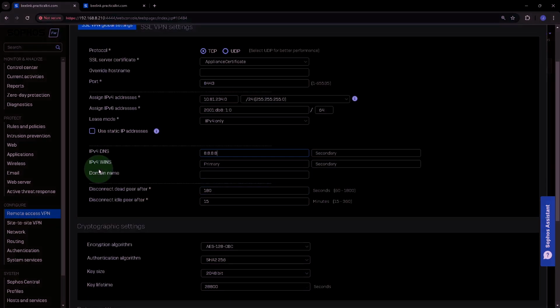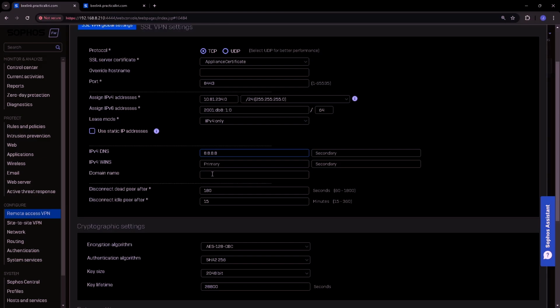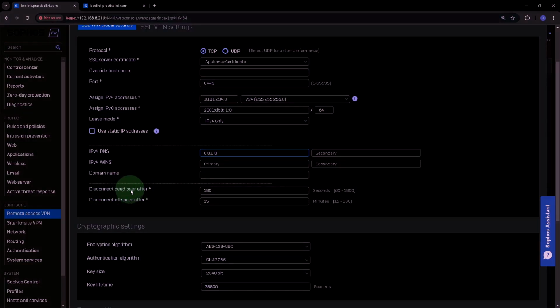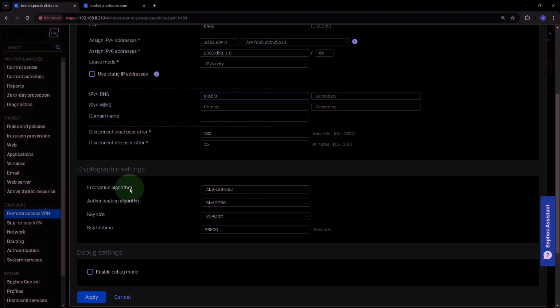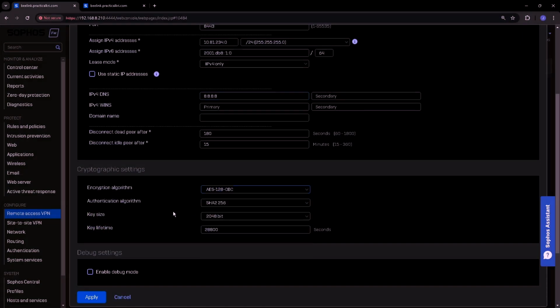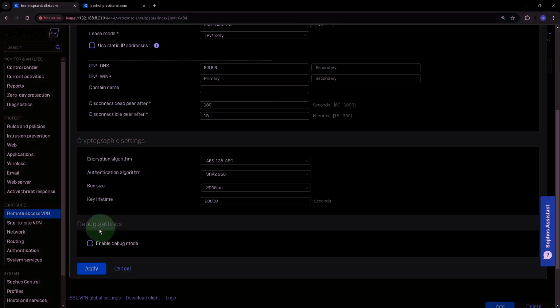There's an option to add WINS, and an option to add a domain name. This is the DNS suffix that will be added to the SSL VPN remote client network adapter settings. We have timer values we can set for when to disconnect dead and idle clients. I'll leave it as default. Under cryptographic settings, encryption, authentication, key size, and key life can be set in here, and we'll leave it at the default as well. An option to enable debugging for troubleshooting purposes. I'll click Apply.